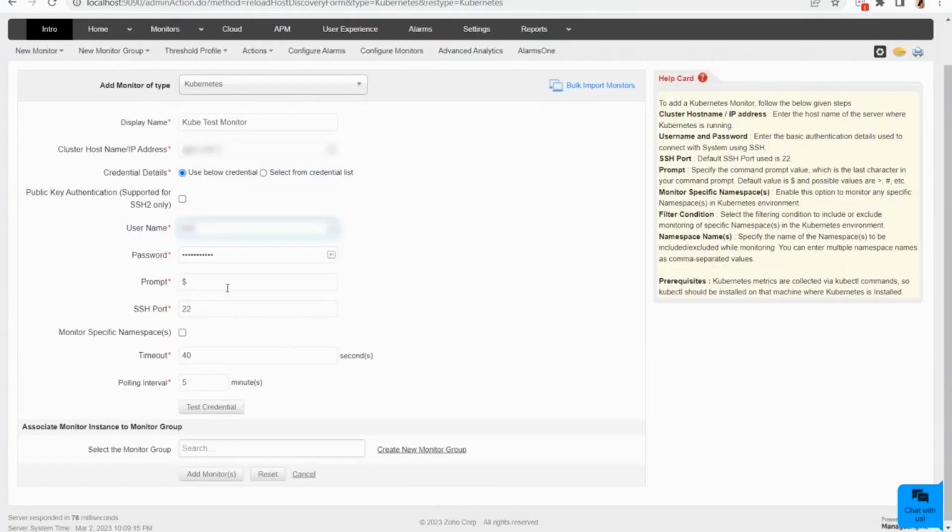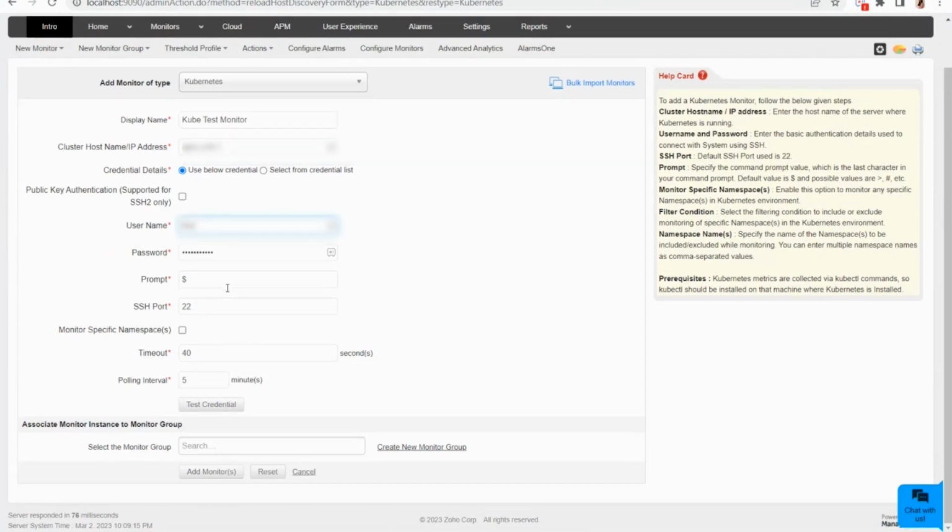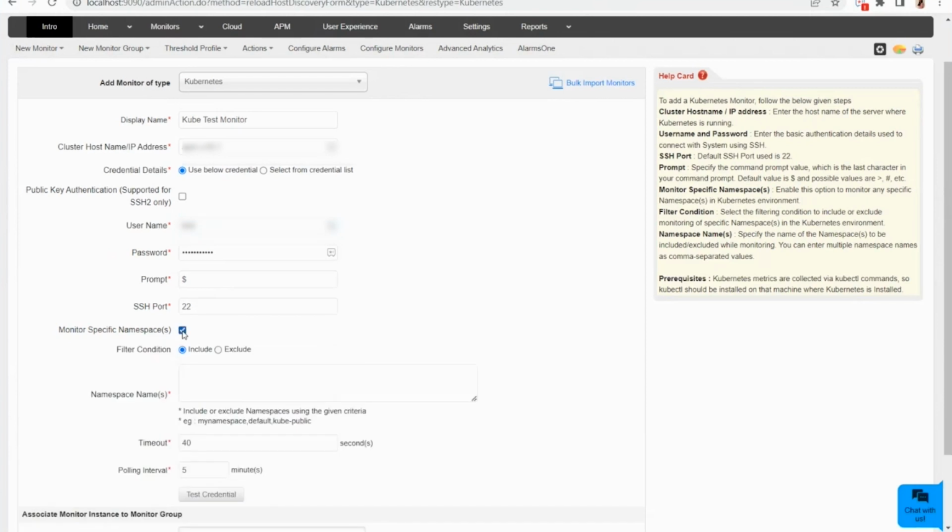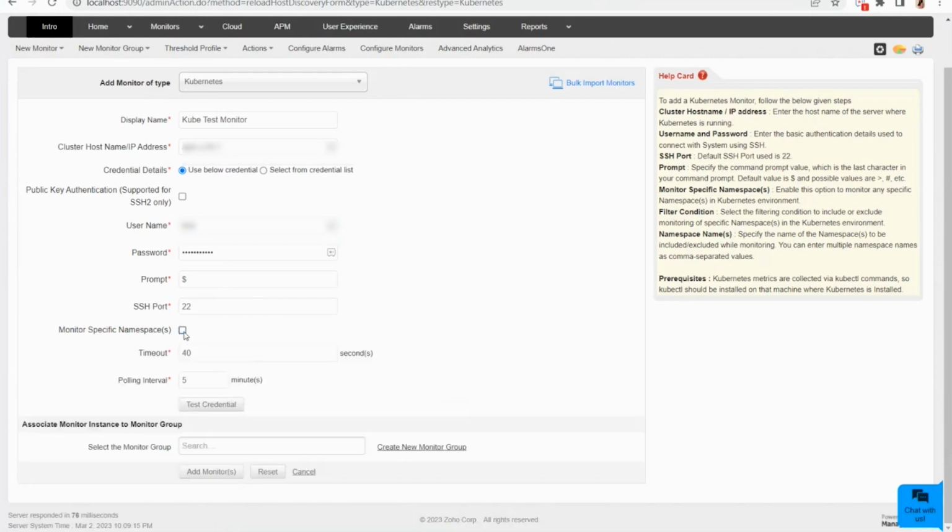And then you specify the prompt, which is usually $, but then you can also have the hash symbol or anything else as well. So then you have the SSH port. So the default SSH port is usually 22. And then you have the monitor specific namespaces option. So you can enable this if you wish to monitor only specific namespaces in your Kubernetes environment. So you can include those namespaces, or you can choose to exclude certain namespaces in your Kubernetes environment. And then you can specify the timeout and also the polling interval.